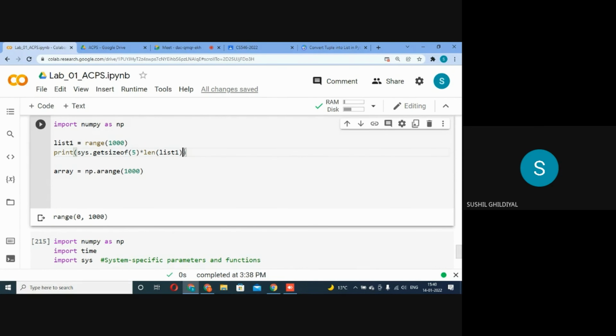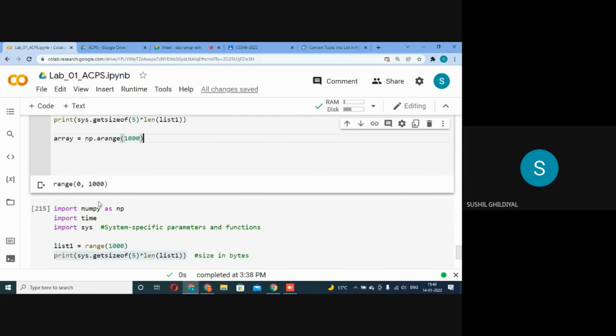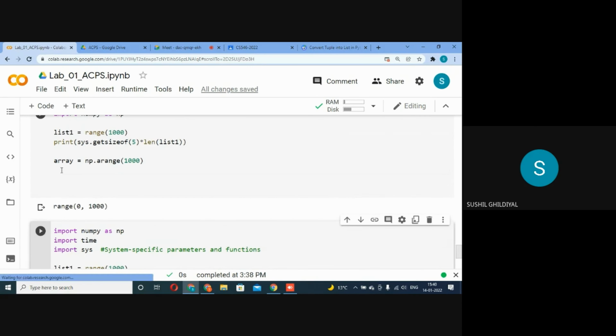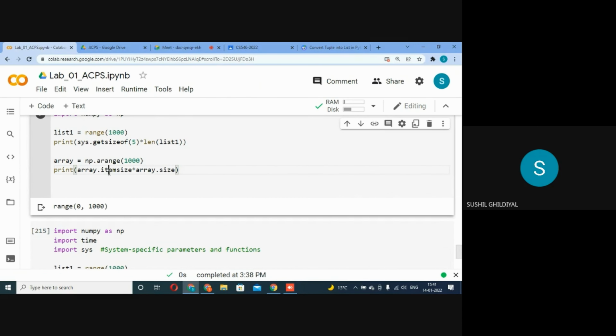Understood? You have 10 pencils, one pencil costs 5 rupees, so I am doing 10 into 5, 50 rupees. Similarly I am doing here. In list we do like this. In numpy also I do the same thing. With np.arange, the same data, I take the size of one item, array.itemsize, and multiply it with the array size. The array size is 1000.